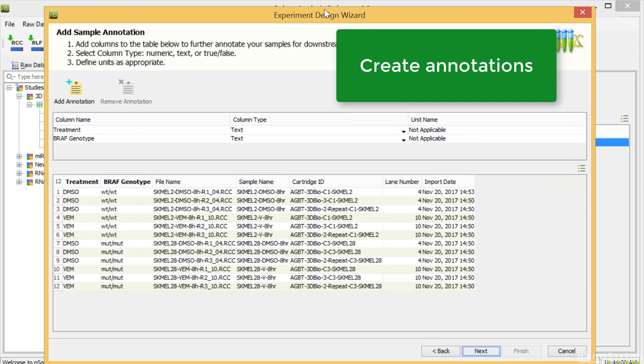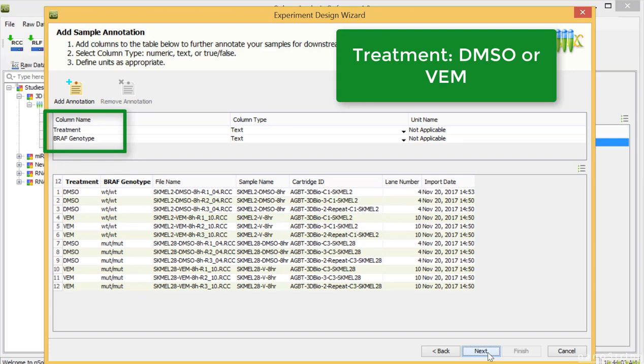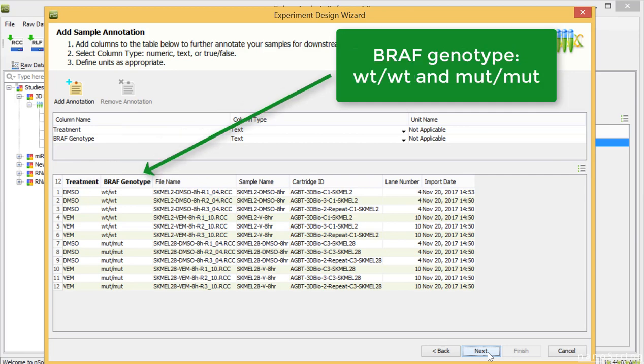In addition, create annotations that will be informative to you in your analysis. For this example, we'll use 2 annotation categories: treatment and BRAF genotype. Under treatment, we'll assign DMSO or VEM according to what is documented in the sample names. Under BRAF genotype, we'll assign wild-type to the SKMEL2 samples and mutant to the SKMEL28 samples.